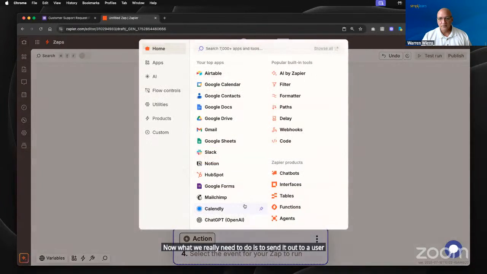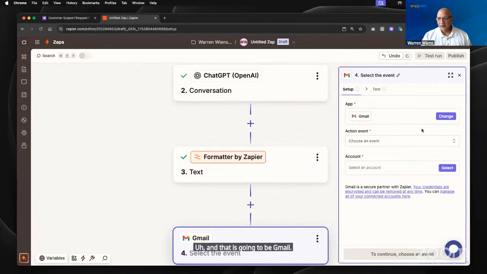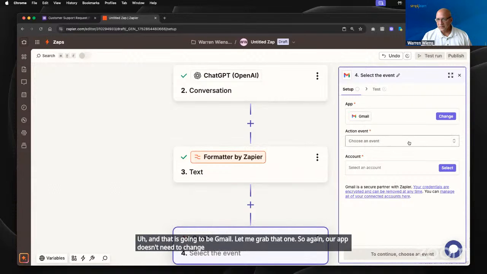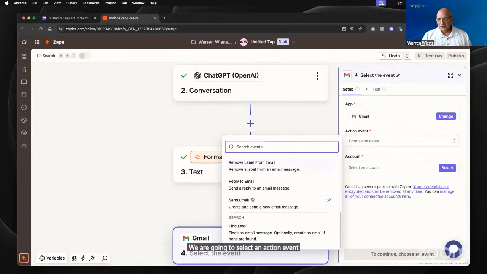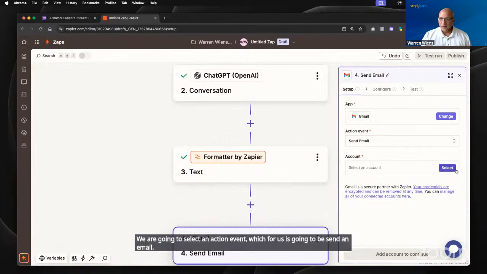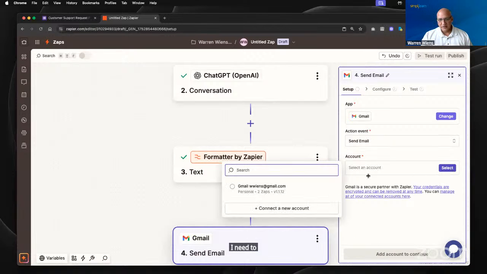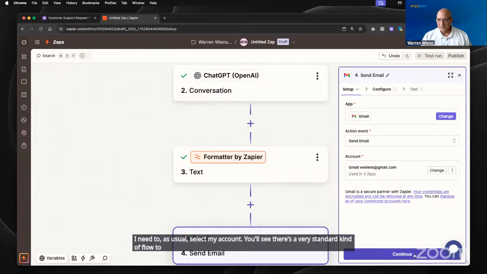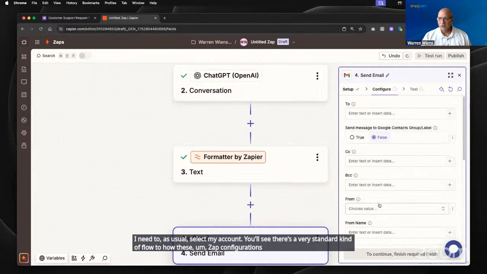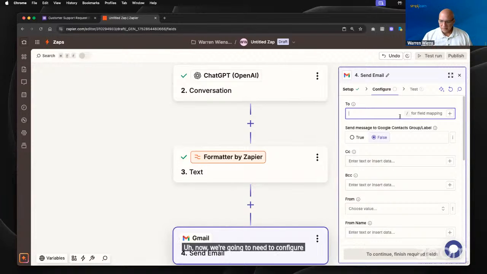So we're going to add one final step, and that is going to be Gmail. I'm going to grab that one. So again, our app doesn't need to change. It's selected by default. We are going to select an action event, which for us is going to be send an email. I need to, as usual, select my account. You'll see there's a very standard kind of flow to how these Zap configurations work. We'll continue. Now, we're going to need to configure how this email gets sent out.